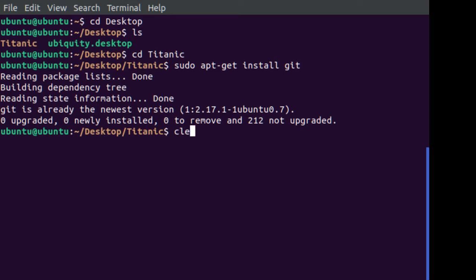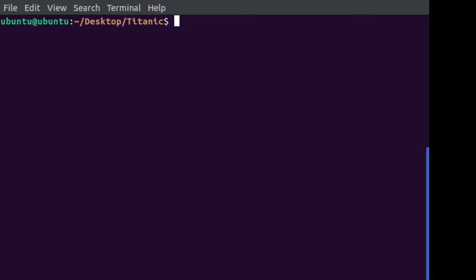So you have to clear. Now the next thing is I want to clone my repository.